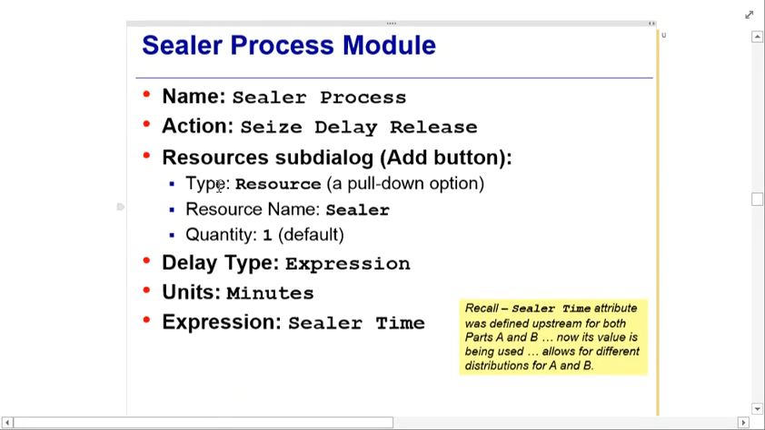And again, what I'm looking at here, this is where I'm using that sealer time. That's the attribute. So I've said my delay type is going to be an expression, and that delay time is essentially going to be the sealer time. So if the sealer time is whatever it is, that actually becomes my delay time for my process module. So in other words, the cycle time for that process module will be driven by the sealer time. And again, that's unique to each entity, or each entity has its own sealer time attribute.